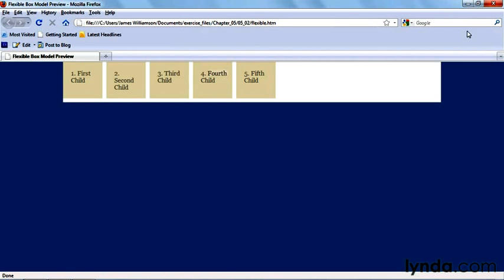Now, you got to admit, the ability to create a horizontal layout like this without the use of floats is pretty cool. It means later on I don't have to worry about clearing anything or worrying about margins and padding and how they affect floats and how floats affect them. It's fantastic.